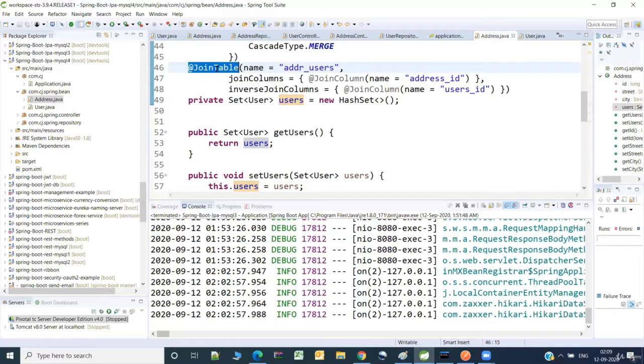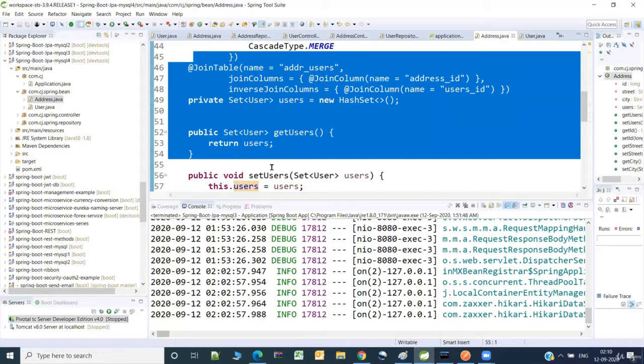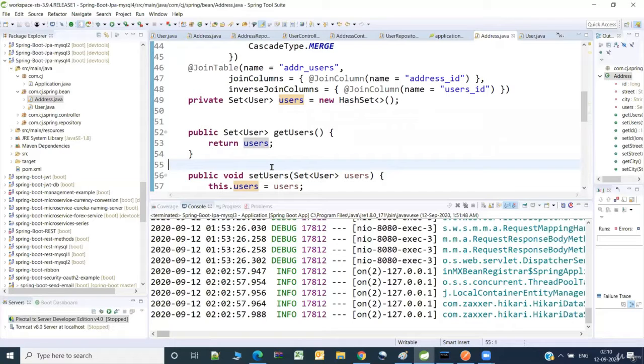So that's why I told join table, and the name of the table I want to give is ADDR users, and the join column is address ID. Address ID means the ID of the current class, that is the current one, address. And the inverse, I mean the one which we are creating the relationship with, users. So I'm giving it as the user ID. So that's it about the relationship which we are specifying.